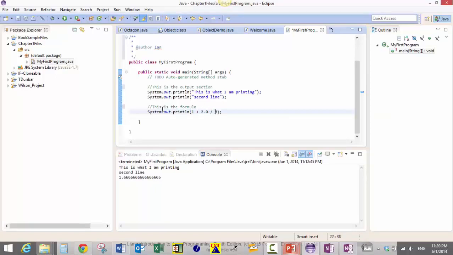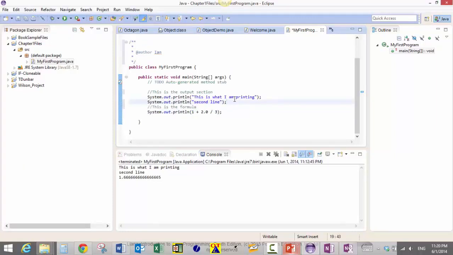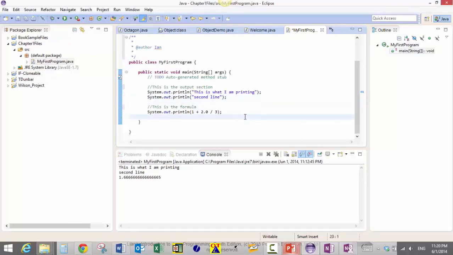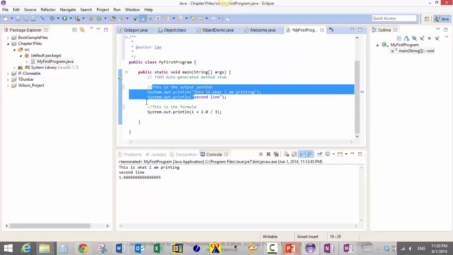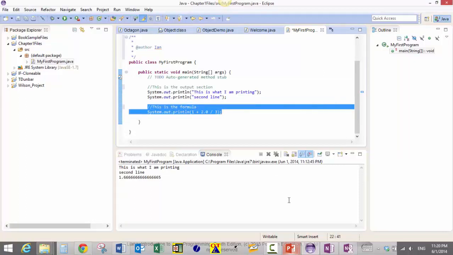Also, here I have different segments of code. In this case, I have output. Here I have the formula. So you have to give spacing. So for example, this is hard to read. Don't have all your code just all together. It's easier for the user if there is some spacing in between. Okay, that way you can see that this is one section and this is another section.